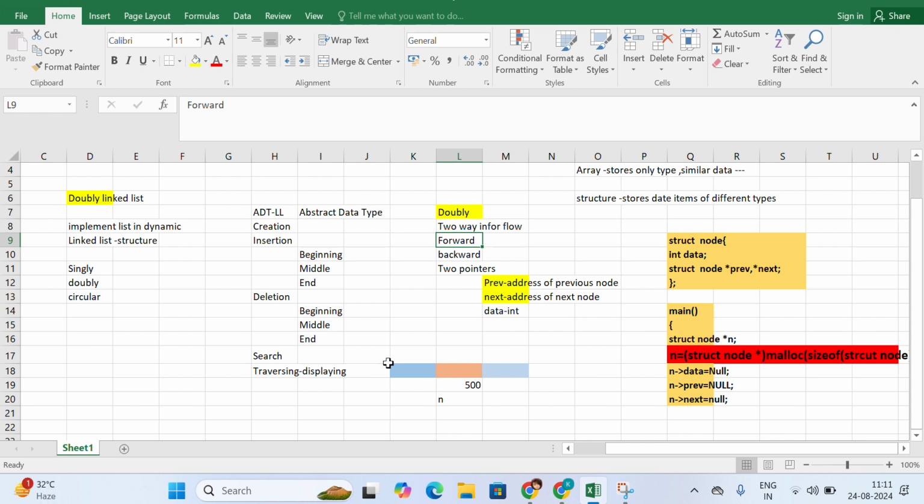If you see here, this is a picture representation of a doubly linked list. This is your previous pointer, and this is your data, which is of int type, a normal variable. The first one is a pointer variable, and this is your normal variable, and this is your other pointer variable, which stores the address of the next node. That is why we call it the next pointer.